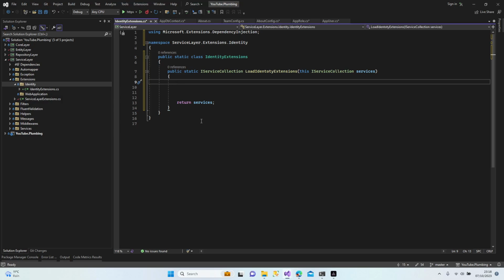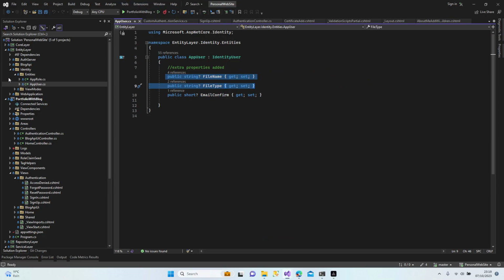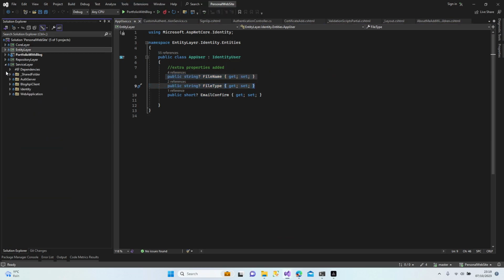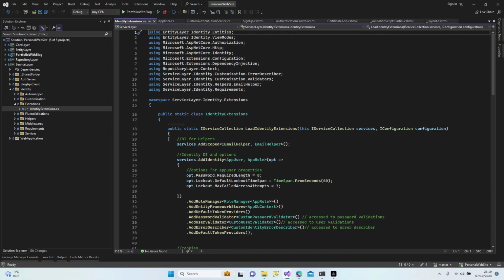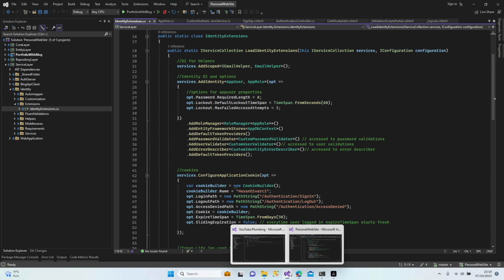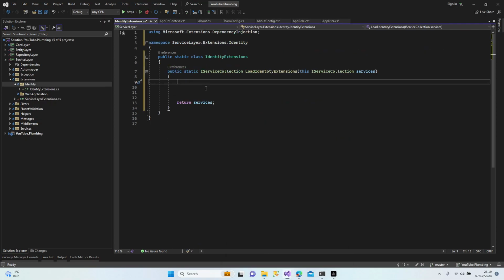Alright guys, it's going to be a little bit long, so I'm going to have a quick look at my previous project. Now let's minimize everything. Service layer, identity extensions. Yeah, identity extensions, let's have a look quickly. Now we need to add identity. Yeah, we can reach our specifications to change them. Alright, let's leave this page like that. Let's continue.